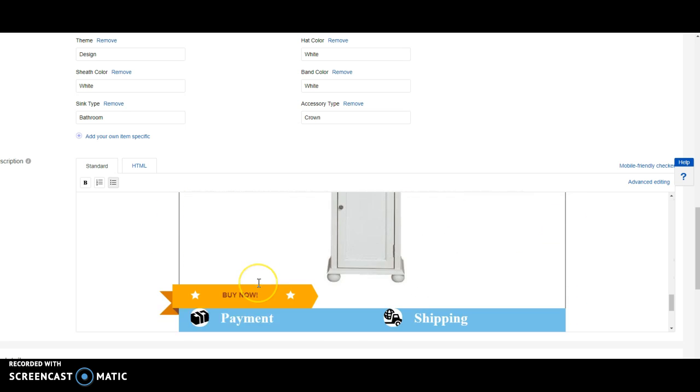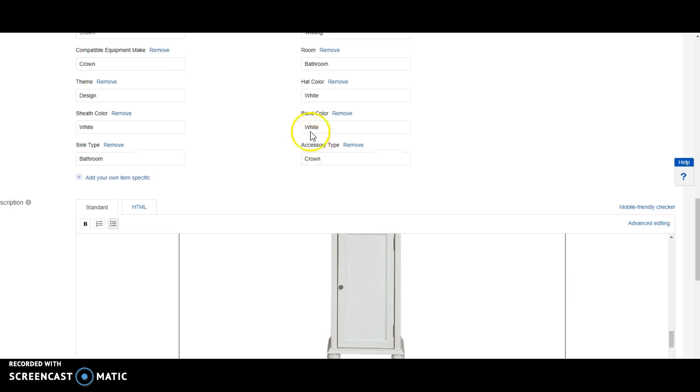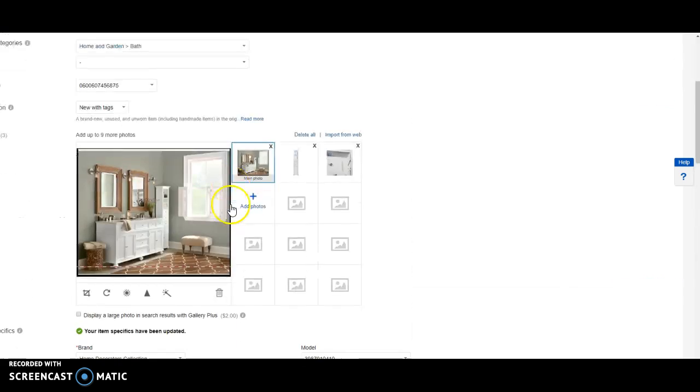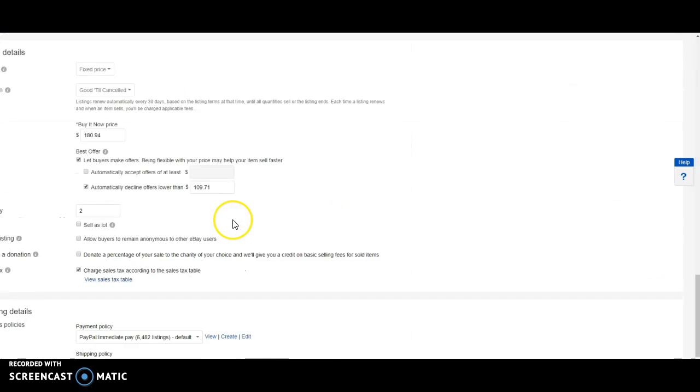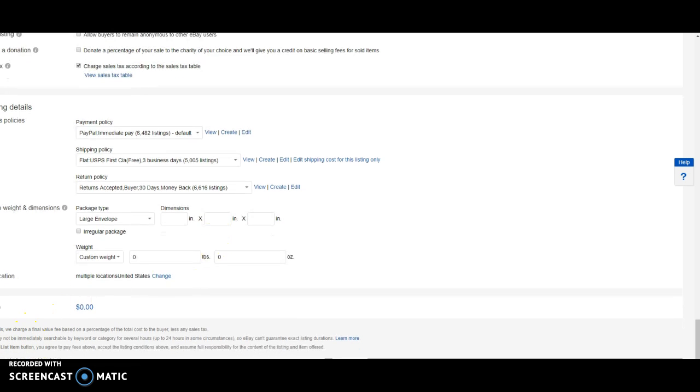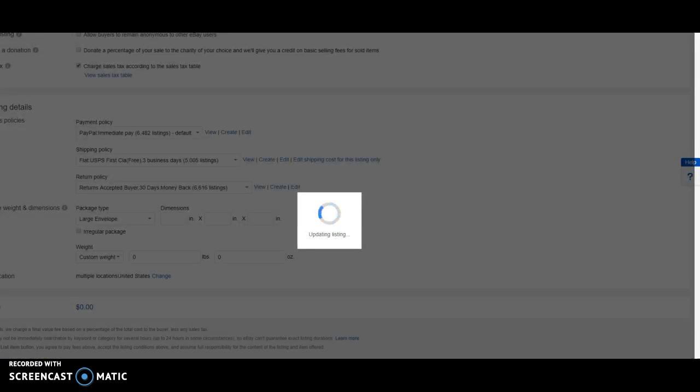Anyway, basically, that's how you do the renaming of the picture. This thing is now ready to be updated. And that's how you do the pictures.